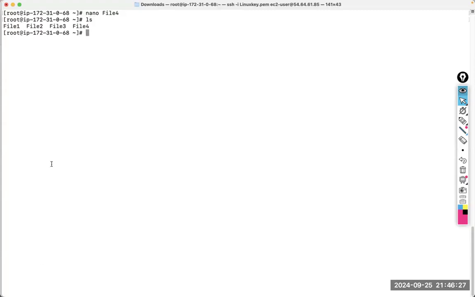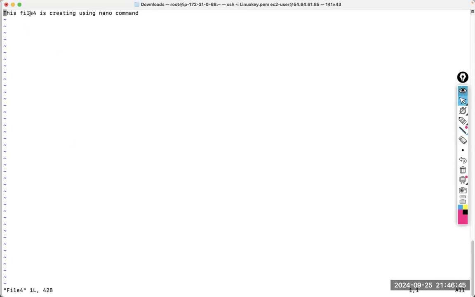File name is file 4. So using cat command also you can open file 4. Using vi command also you can open file 4. It's not like if you create file 4 using nano, you should open only with nano. No, you can open with cat, you can open with vi, you can open with nano, anything. So I'm opening with vi also. This file 4 is creating using nano command. Let's exit.